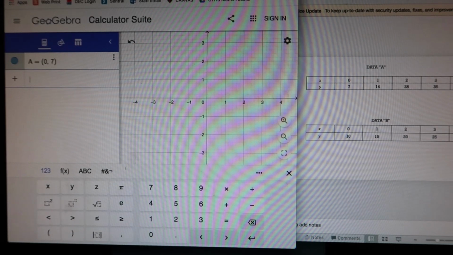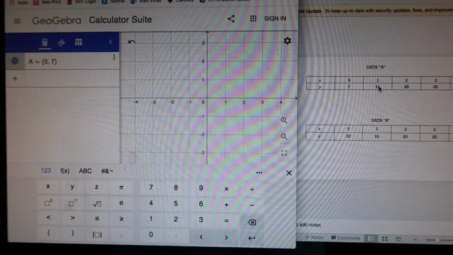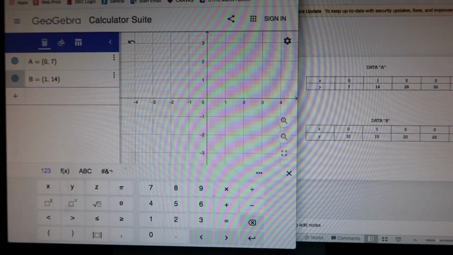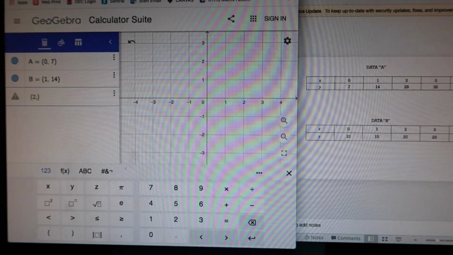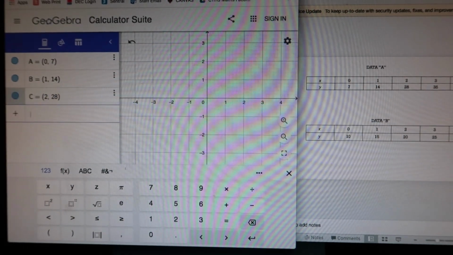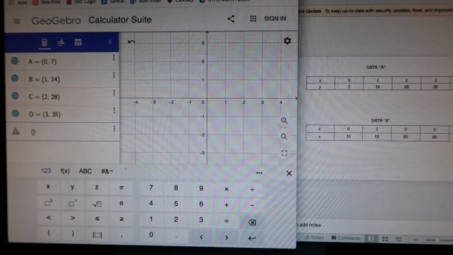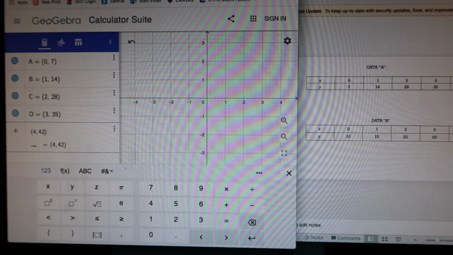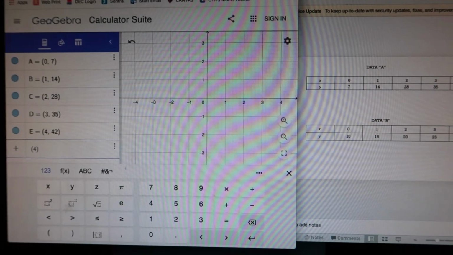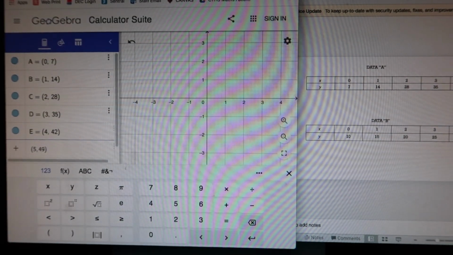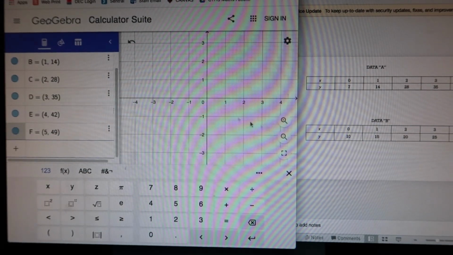Okay, I'm going to continue on. So the next one is going to be 1, 14. So bracket 1, 14, same thing. We're going to go down, continue on, until we have covered every single data set for data A. So 5, 49. Now, don't panic if you guys do not see your graph yet.